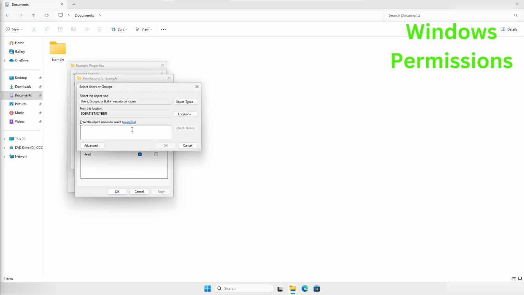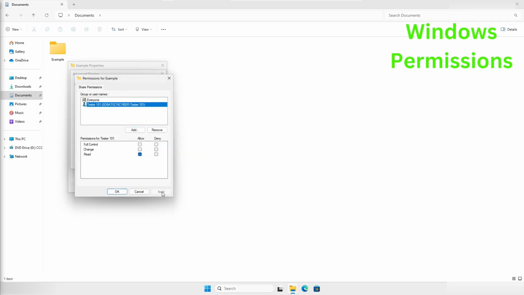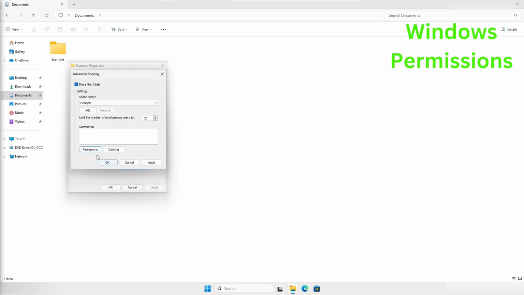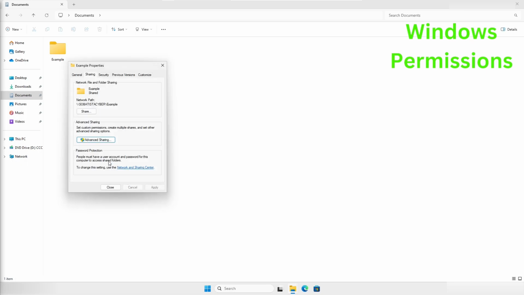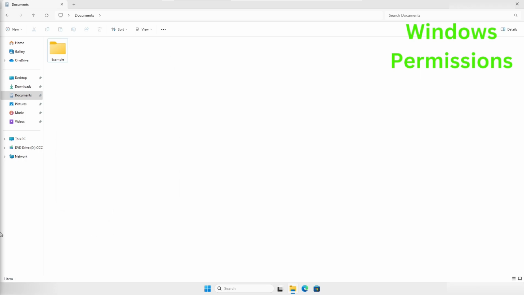For instance, let me add my user tester101. Check name, as you can see, my Windows could find my tester101 user. You click OK. Then you click Apply. As you can see, my user is now here. And now you click once again OK. Now you click OK in the Advanced Sharing, so this is the Advanced Sharing, and click Close on the Folder Properties window, like this. And that's it for the share permissions, okay?